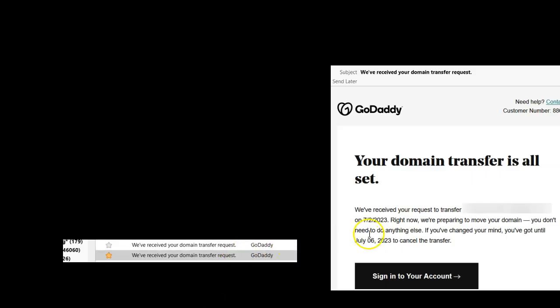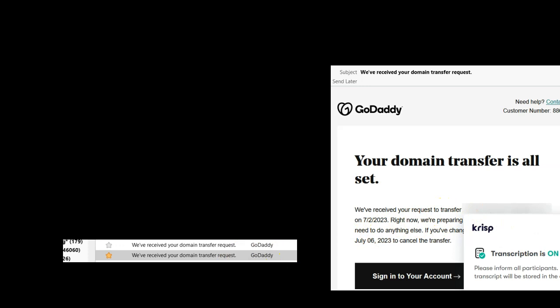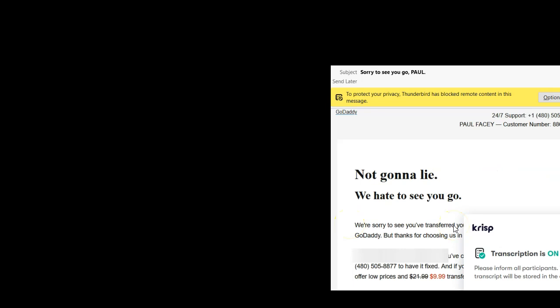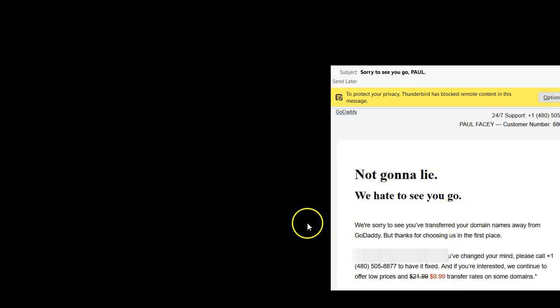Okay, so this is an example of the email that you will receive from GoDaddy. It's going to tell you we received your transfer and it's all set, right? The next email that they're going to send you looks like this and says transfer successfully completed, right? And it's going to give you the details. If you have any questions, call the number. And the final one that you're going to receive is "sorry to see you go." So those are the three emails that you're going to get. And I'm just going to wait now until everything is transferred so that I can show you the finished product.